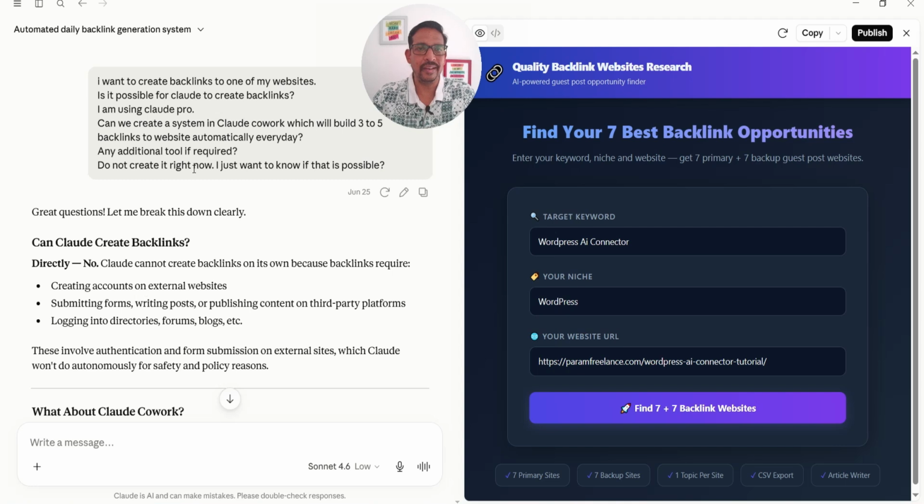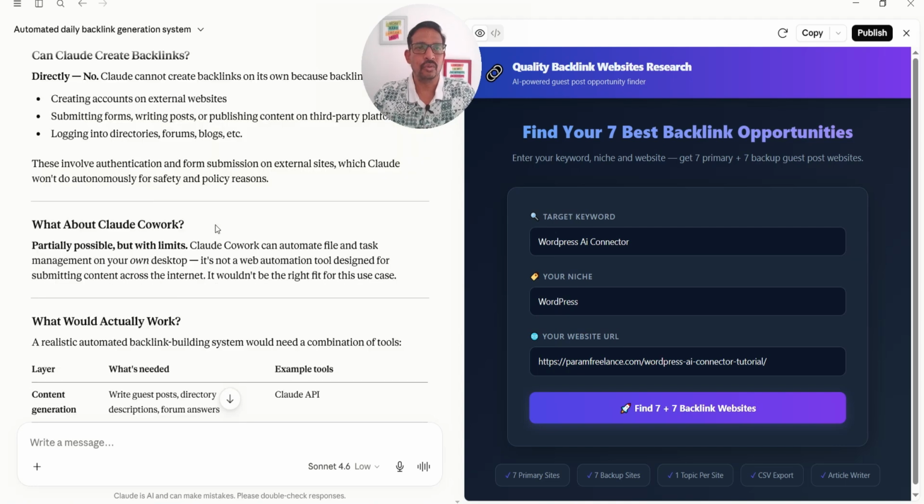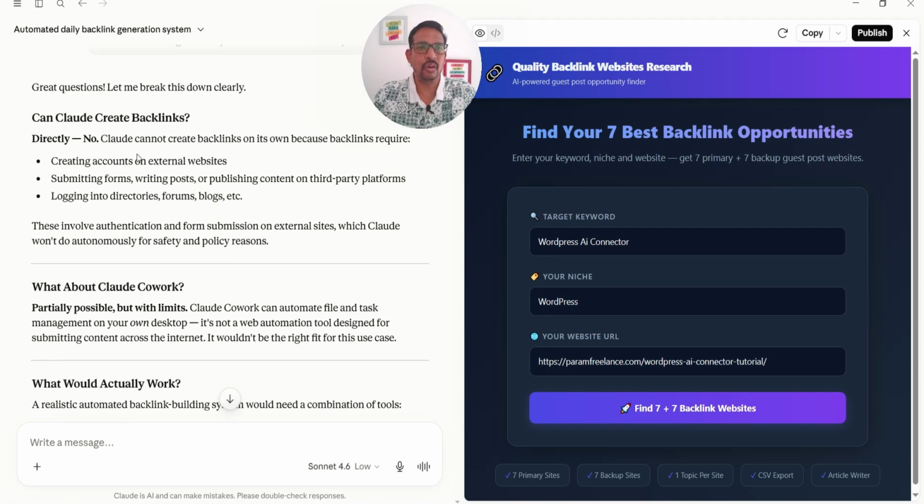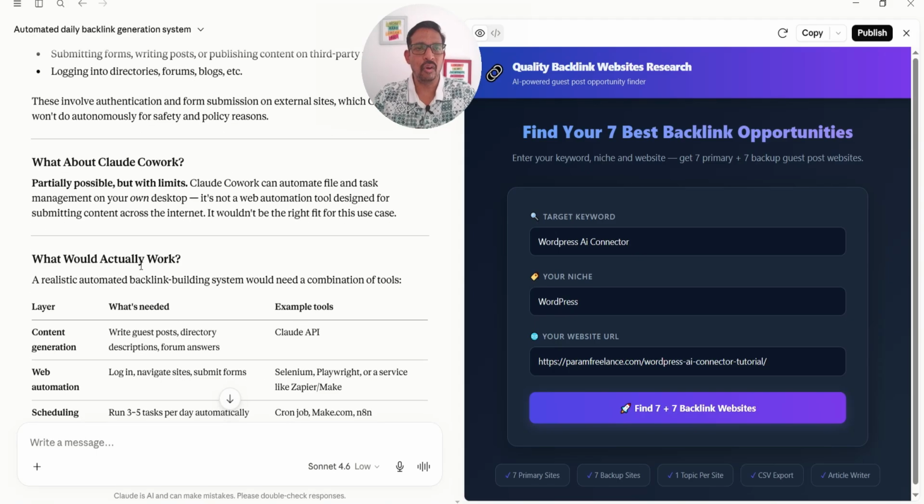So I asked Claude about any additional tool if required. The answer is that directly, no. Claude cannot create backlinks on its own because backlinks require creating an account on external websites, submitting forms, writing posts, or publishing content on third-party platforms, logging into directories, forums, blogs, etc. So that is not possible for Claude. What about Claude Cowork? Partially possible, but with limits.